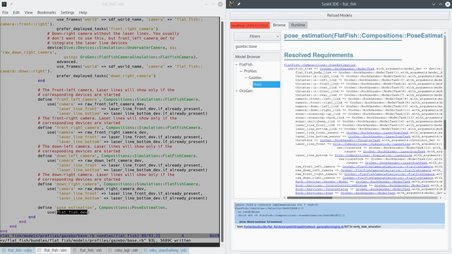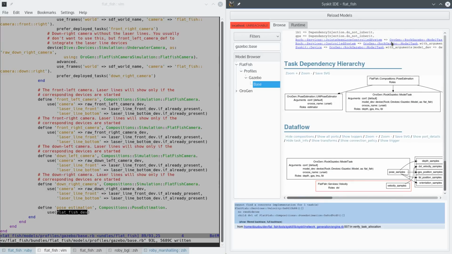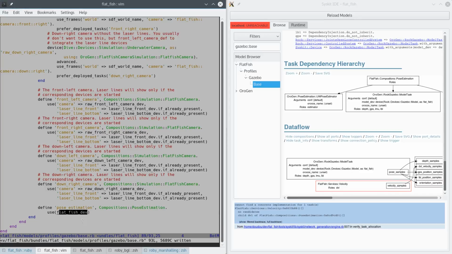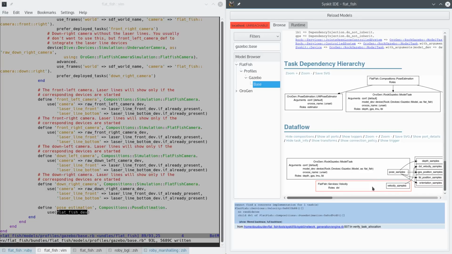And this time there's an error, so it says cannot find a concrete implementation for one task, there's no candidates and it's the child DVL of the composition. And indeed, you can see the DVL child is still in red, so it's still an abstract thing. It didn't pick up this flatfish depth for it. When you think about it, it's pretty obvious since we just created that service. The device model here and the component model can't provide that.